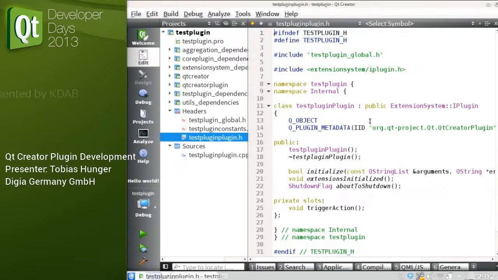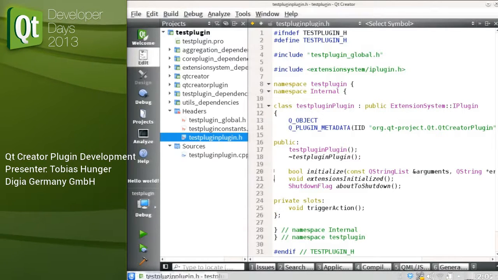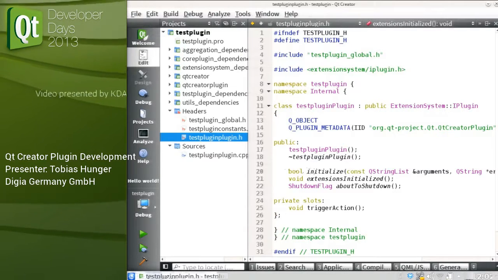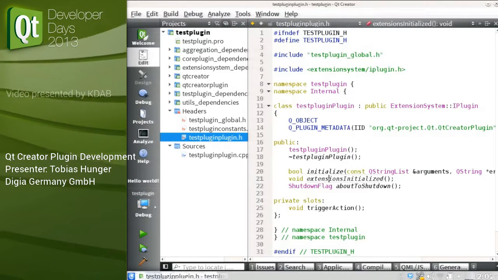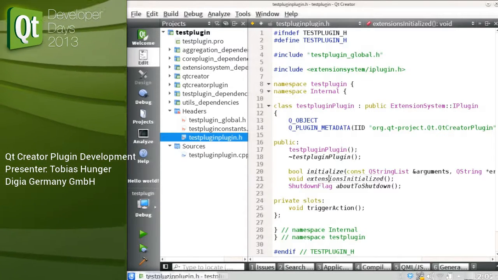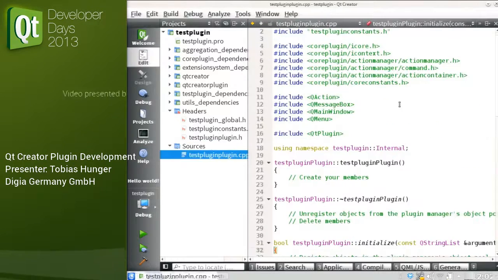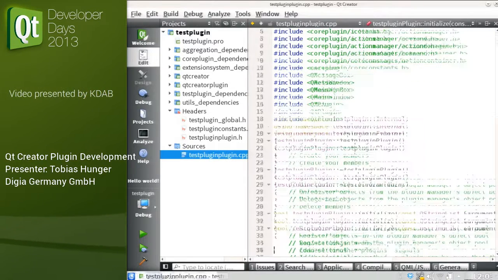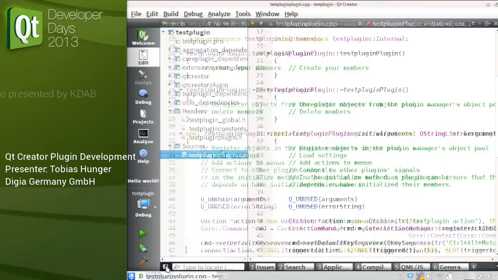And let me go to the header. That implements extension system IPlugin, basically just as expected. It has a constructor, destructor, and initialize and extension initialize methods. Well, those are the methods we just discussed. It doesn't bother to implement delayed initialization because it won't do anything anyway. So why implement it? So let's go back. And the interesting thing here is, let me hide this.